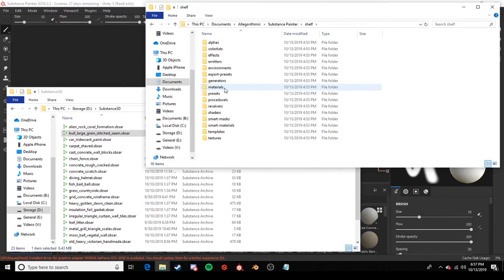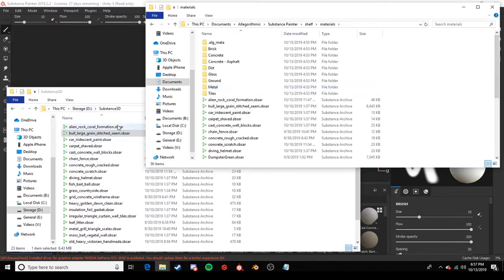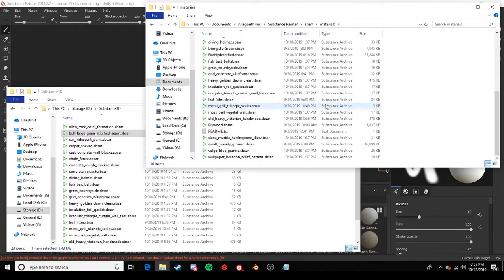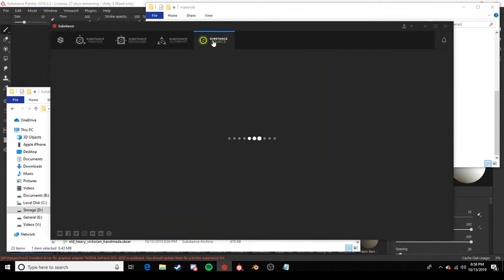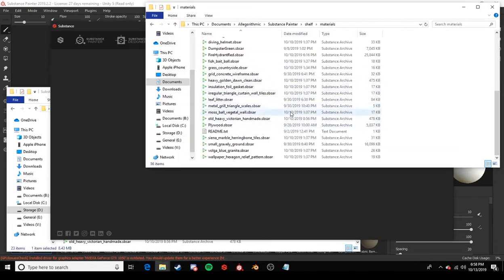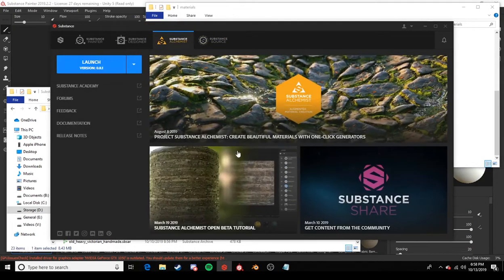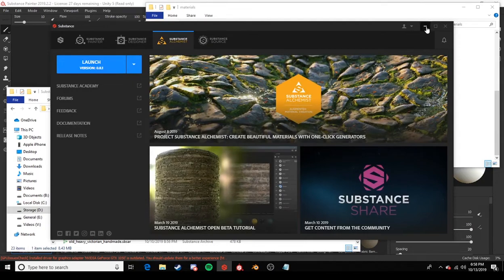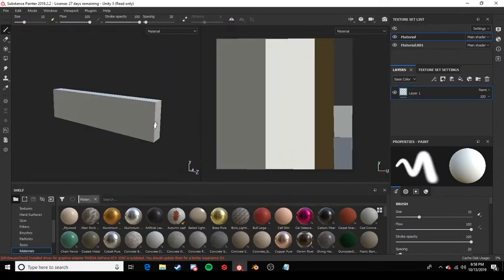Then you can go to your materials and literally just drag and drop these items in. I've already done that with everything that I need. I got all of these from the Substance launcher under Substance Source. You can download all sorts of free materials. I also created quite a few using Substance Alchemist, which is a very easy to use program that you can use to generate your own basic materials.